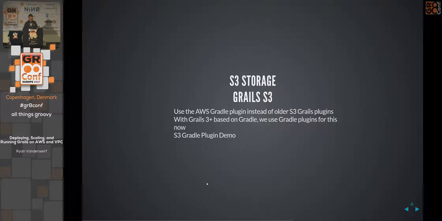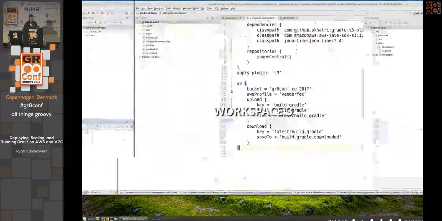I've got a little demo here. Here's the S3 Gradle plugin. I'll show you a few of these plugins that you might find useful. Some of them are Grails plugins, some of them are Gradle plugins.